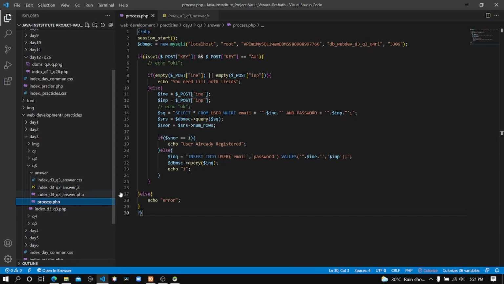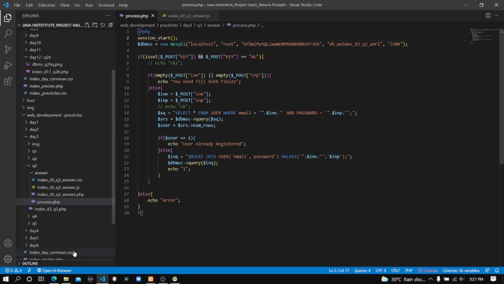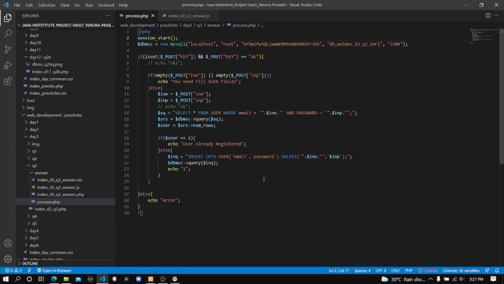Now let's go to the process.php file, and in the file you can see I started a new session. That's here. I started the PHP script first, and after that you can see session start. That means I started a new session, and after that, let me show you the question again. Create a database connection between web page and database. Okay, that's why I use this code. This is the connection from my web page to the database.